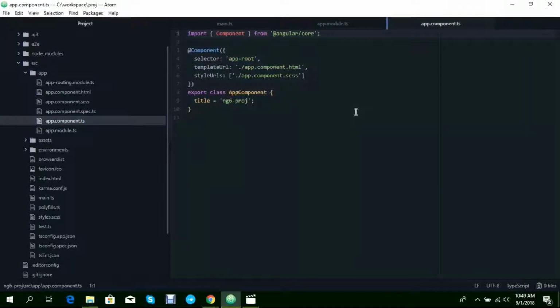Now go to the app component first. What actually is a component? I'll come back to the definition later, but take a look at what it does. Inside the component, we have three things: a selector, a template URL, and styles. Selector means the name of the component. It should always be unique throughout the application.